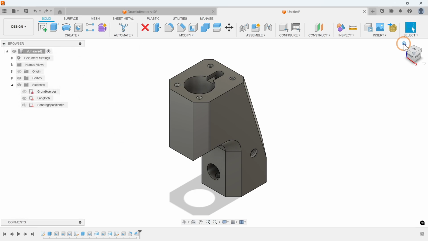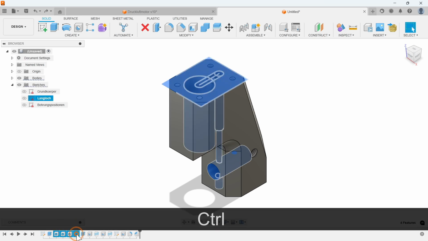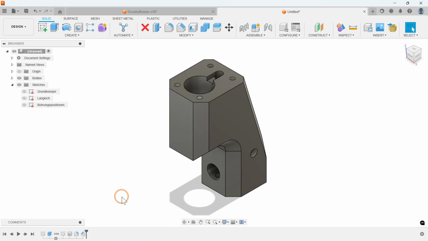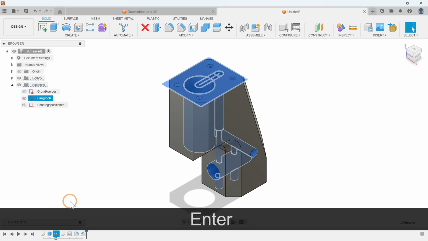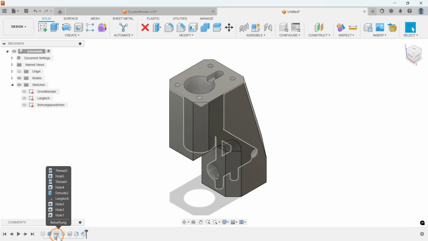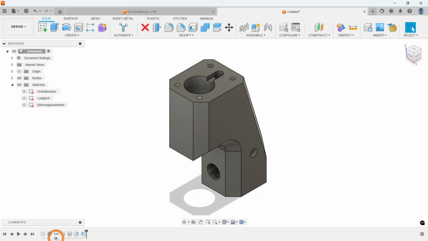To make our construction clearer, we group all elements belonging to ventilation. Click on the first drilling hole, hold down the Control key, and select all other elements related to ventilation. Right-click to select Create Group. You can then rename this group. If needed, you can expand or collapse the group. Grouping is particularly useful for larger constructions to maintain an overview.